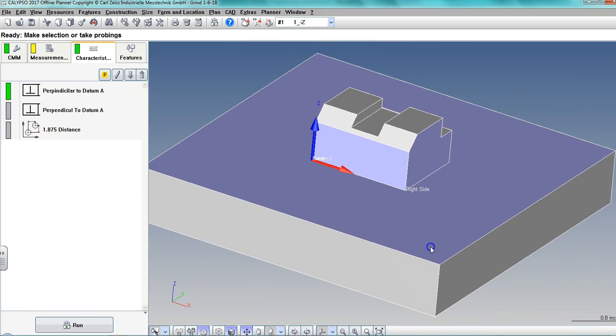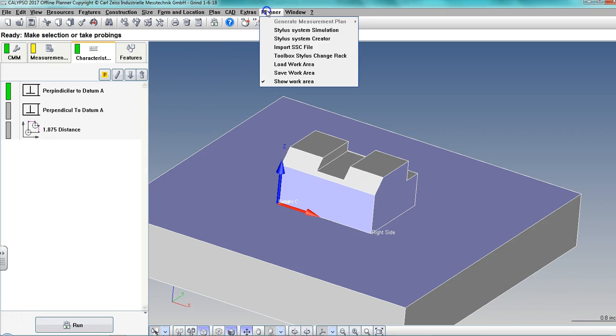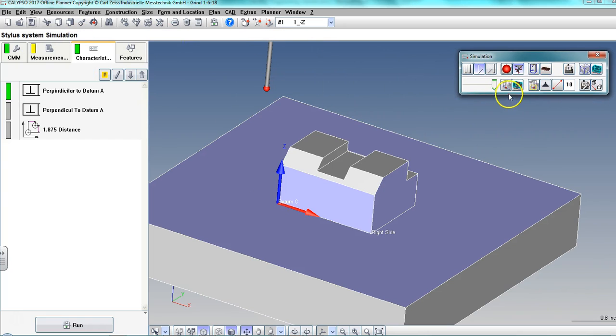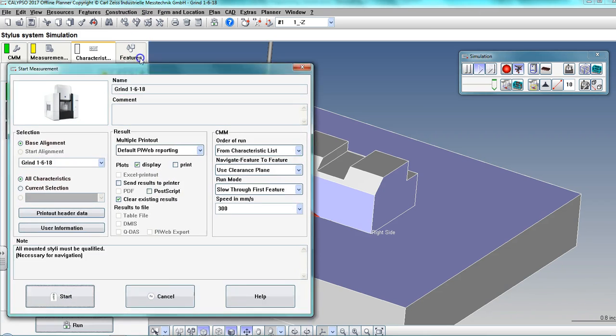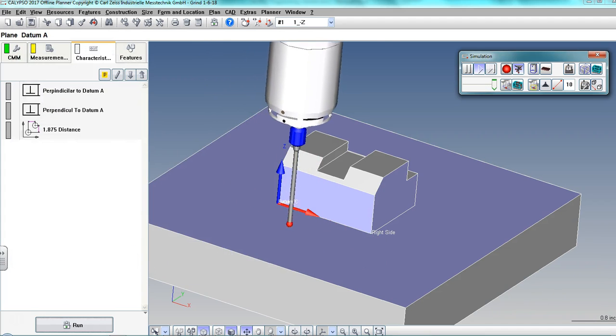So what I'm going to do now is I'm going to save it. And now I'm going to run it and show you how we get some data. So Stylus Simulation, put this over here. I'm going to leave it up high just because it's not doing it real. Okay, so now I'm going to do all characteristics, clear existing data, start. So now it's going to go and do it.